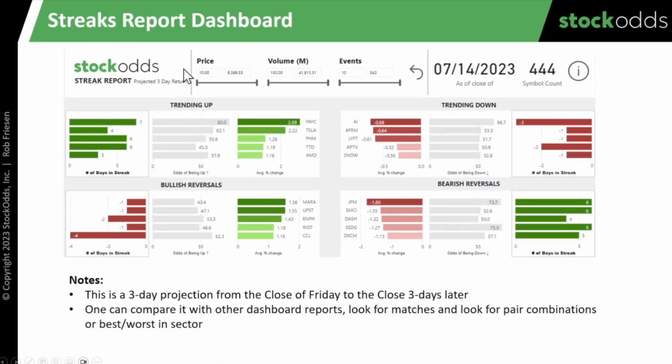So in our dashboards, we have more than just seasonality. There's a projected 3-day return. So this is from the close of Friday to the close 3 days later. And you can compare it with the other dashboards. We have Bollinger Bands and RSI like that. But again, the sliders will change how many symbols are in the count and things like that. And then some of these symbols would change, obviously, if you move the sliders around.